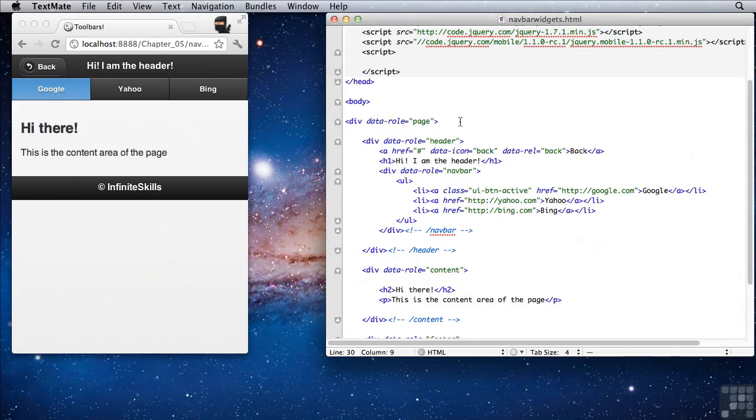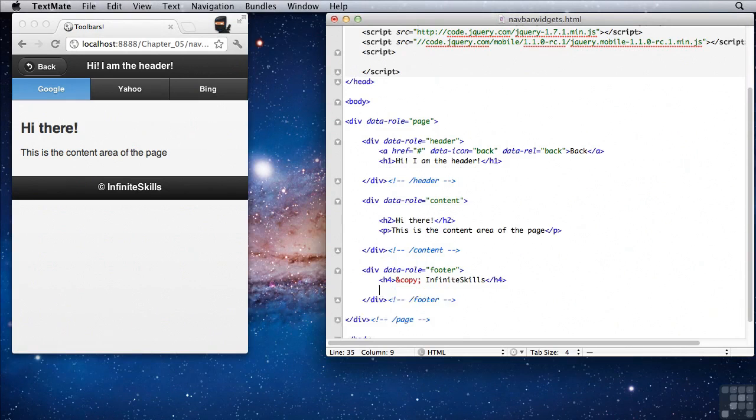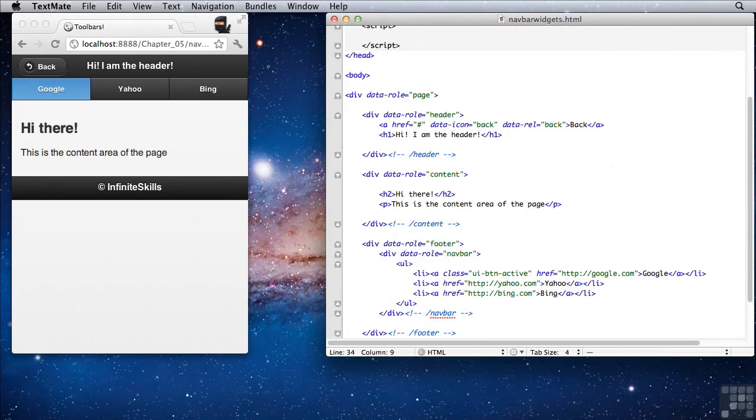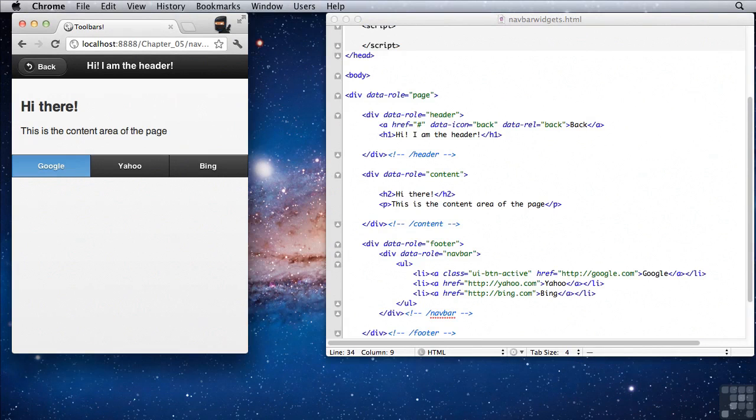Additionally, if you choose, you can put that navbar inside of your footer. And that looks very good. Now you may have noticed that these anchor tags do not have data role equals button. And that's because being exactly where they are, it's implied that they're buttons.